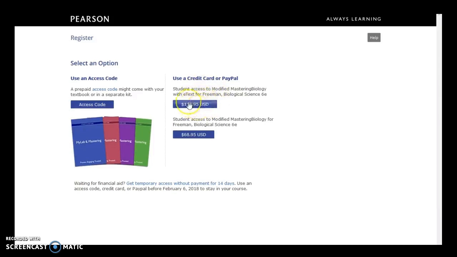If you already have the e-text, then you will choose the option that is below the $115.95. If you don't need the e-text, or if you've purchased a print text, or you have a book already, then you can purchase the non-e-text version, and that version will also last for 24 months.